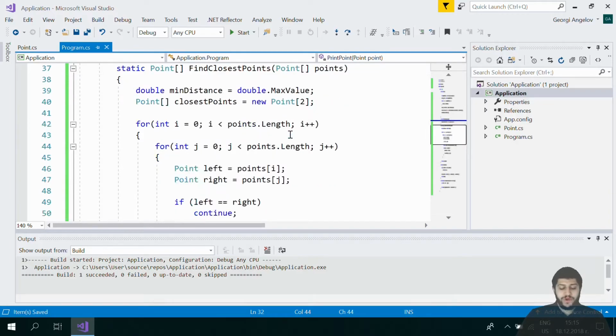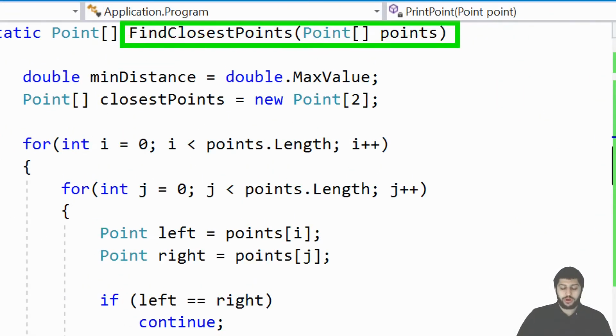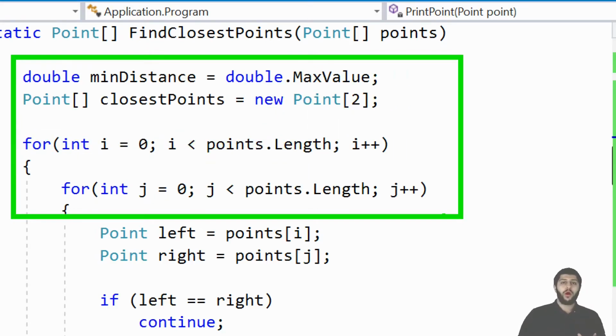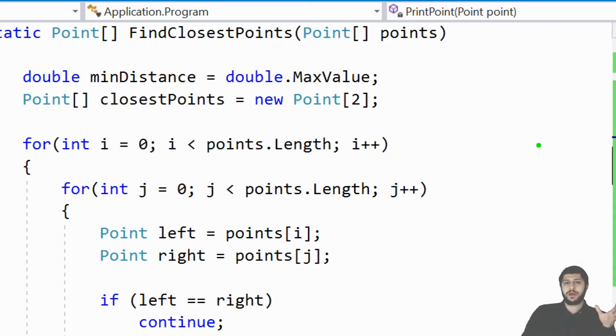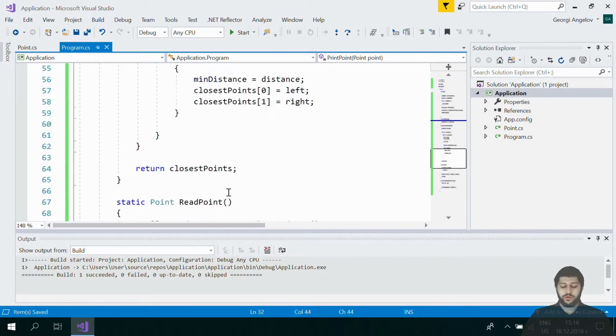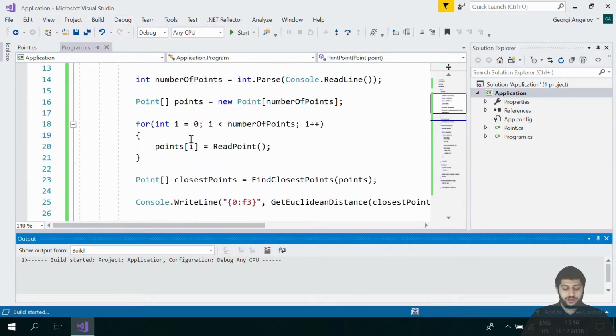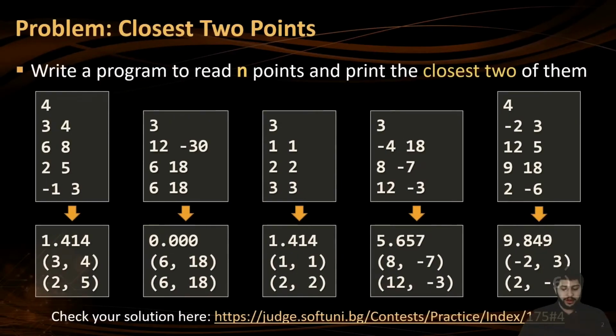And the way we found the closest points is we had to loop over each point. So we basically take each point, compare it to each other point, take the minimal distance, and take the 2 points that created this minimal distance. And this is our algorithm that works here. Now, if we run the application, we should be getting the correct result.